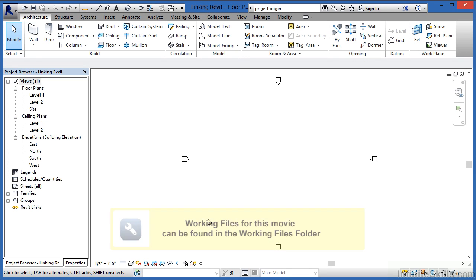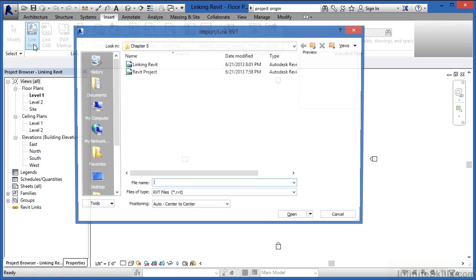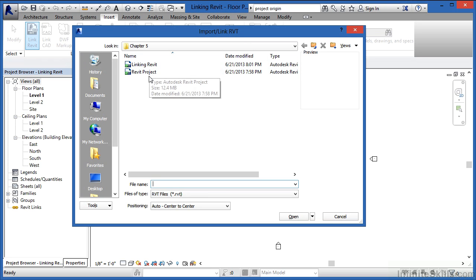There may be times where you want to link in a Revit project done separately into your existing model. In this case, we have a project open which is called Linking Revit. What I'd like to do is bring an existing Revit project into this environment. The steps to doing that will be coming up to the Insert tab on the ribbon, then over toward the left-hand side, selecting Link Revit. What I'd like to bring in is this project called Revit Project.